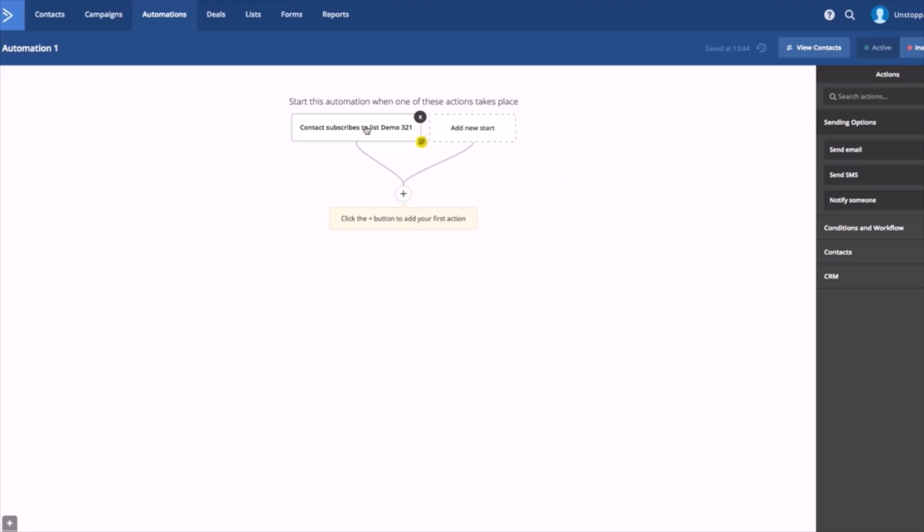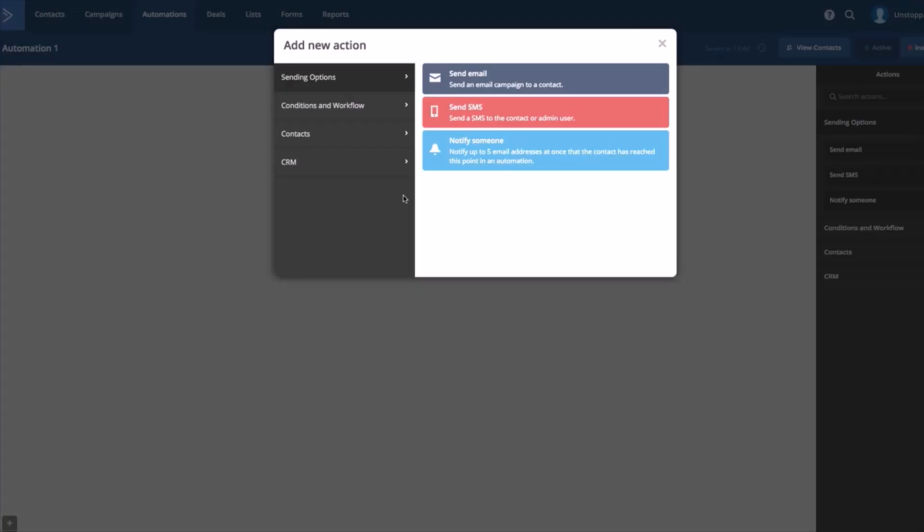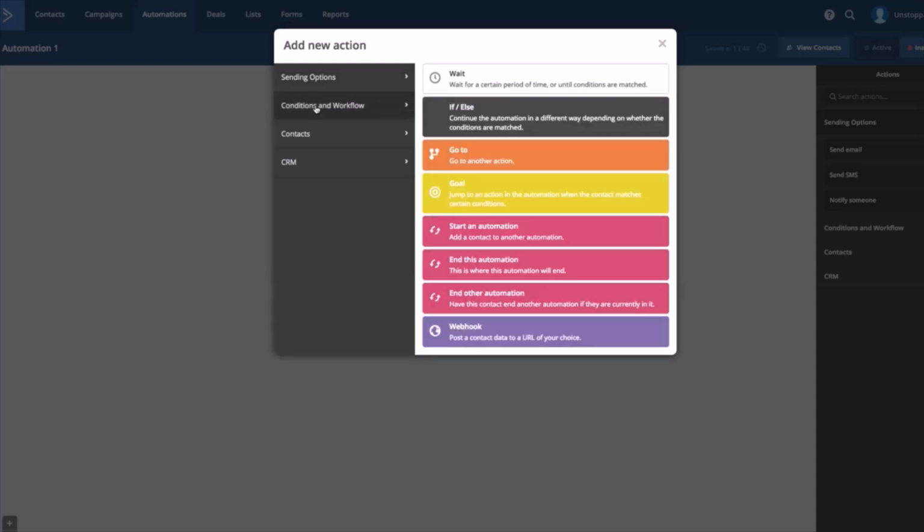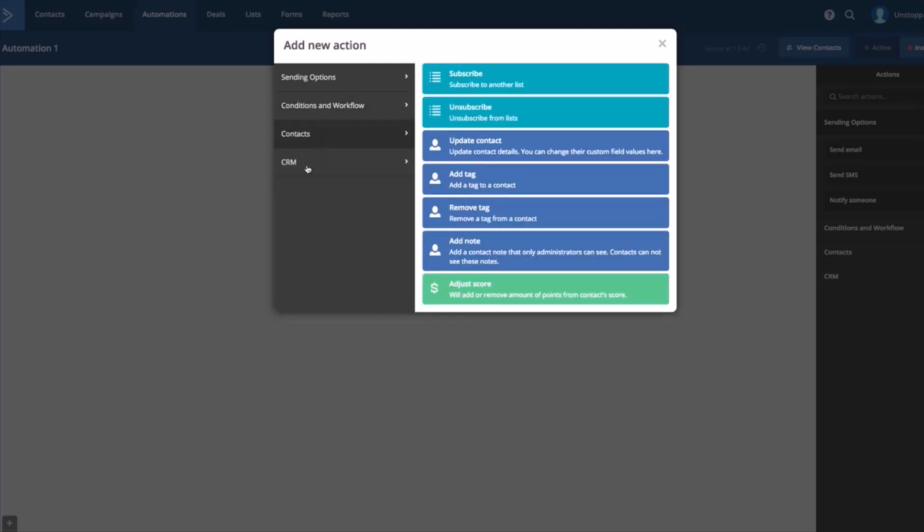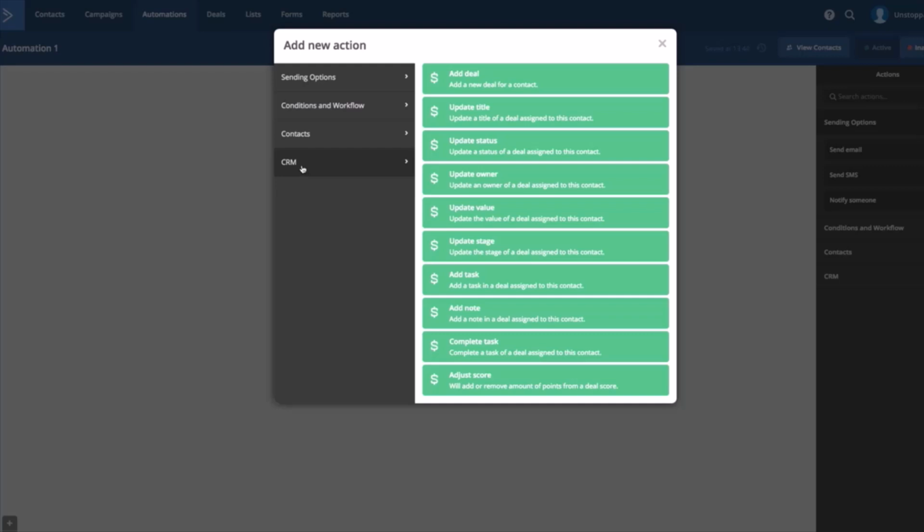If a lead subscribes to this list here, they'll then move down, and what will be triggered is whatever you set. So let's click on the plus icon, and you're given some options. You can send an email, send an SMS, or notify someone. You have some other actions such as conditions and workflow, contacts, and CRM. So it's quite advanced.